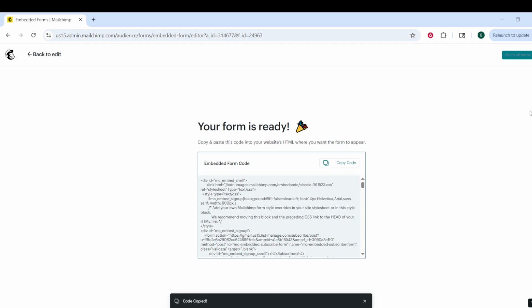Before you publish or share the form, it is a good idea to review what you have created and make sure it connects to the correct audience. Check that the fields are accurate, the form is easy to read, and the final link or code is ready to use. Once everything looks correct, you can place the form where you need it and start collecting contact submissions through Mailchimp. And that is all there is to it.